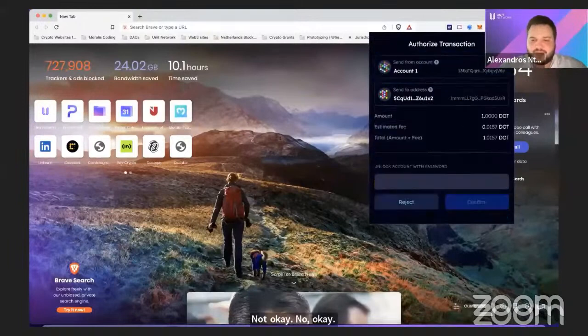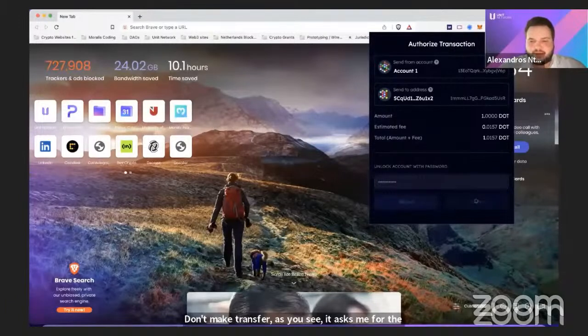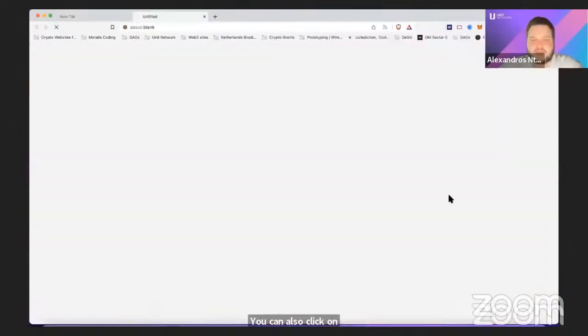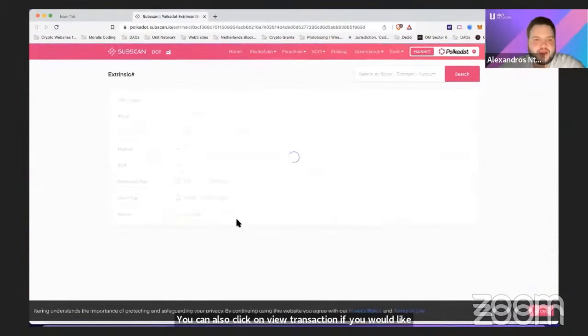I'll transfer one DOT, make transfer. As you see, it asks me for the password. I'm going to add the password. I'm waiting for it to be confirmed. Transaction successful. I'm going to go back. You can also click on view transaction if you would like to, instead of back to home.